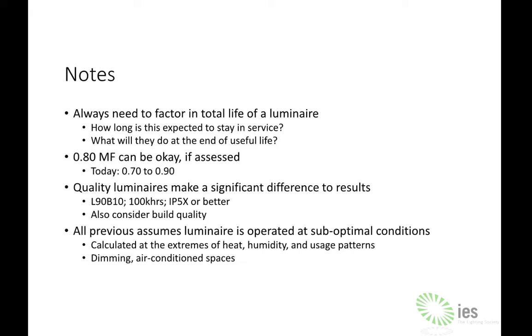All this previous data has to assume that they operate at suboptimal conditions. That's the data you get from the manufacturer. They say this is the L70, B50, 50,000 hours when it's operated at 40 degrees on a humid day. That's the data they give you. It's not being operated in that condition. It's being dimmed because it's required under J6, or it's a nice air-conditioned space at 21 degrees. So there's plenty of cases where that LED is doing a lot better.